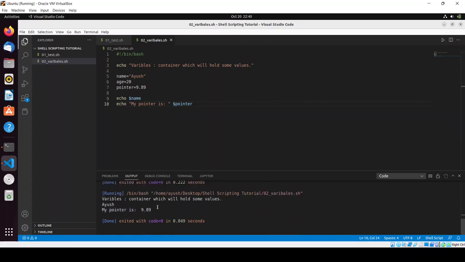Okay, so here you can see my pointer is 9.89. So in this way you can enter the variables and assign values to the variables. So these are basically the user defined variables. Okay, echo, you have to just use it here for the user defined variables.